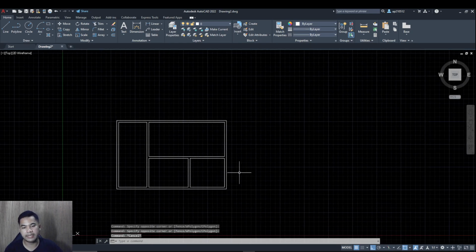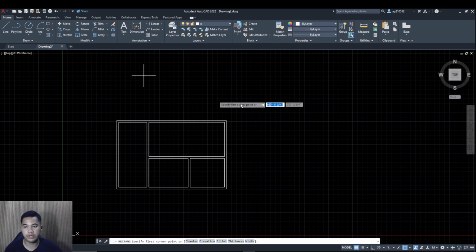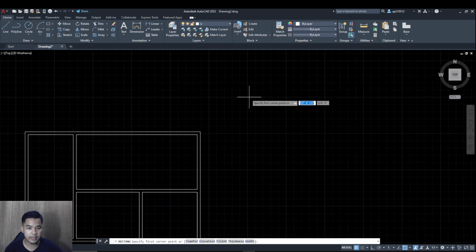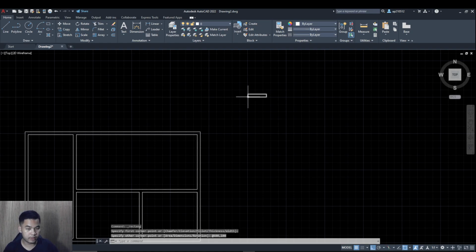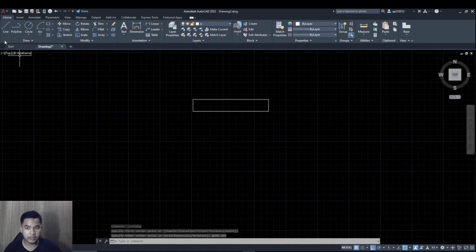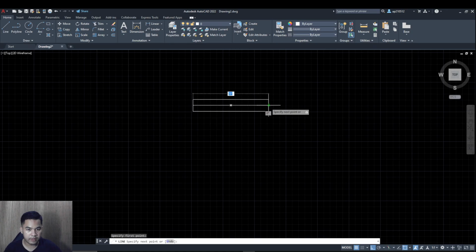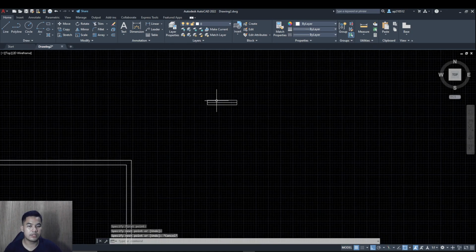Next, we will be making some windows and doors. What I'm going to do first is the window. So click on rectangle. Specify my first corner, 600 by 100. So this will be my window width. Make a line here and over here. So this will be my window.